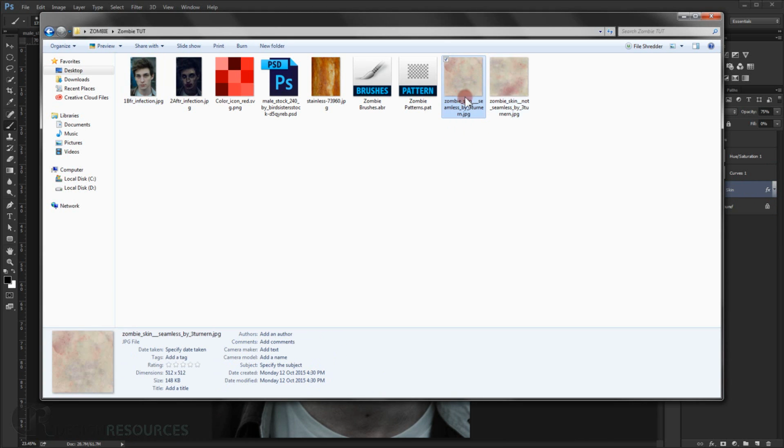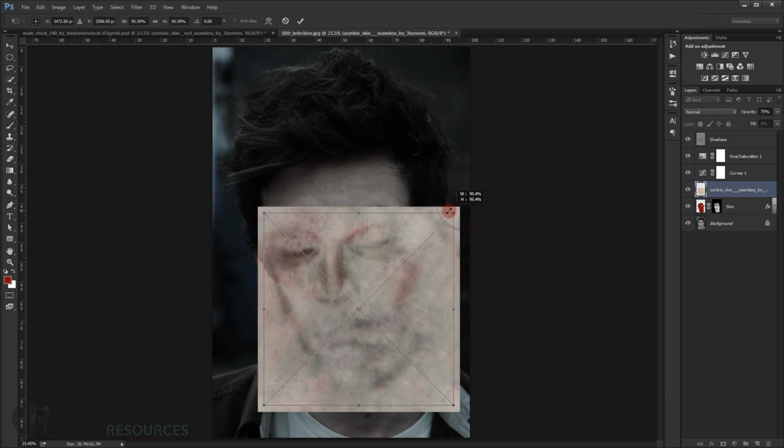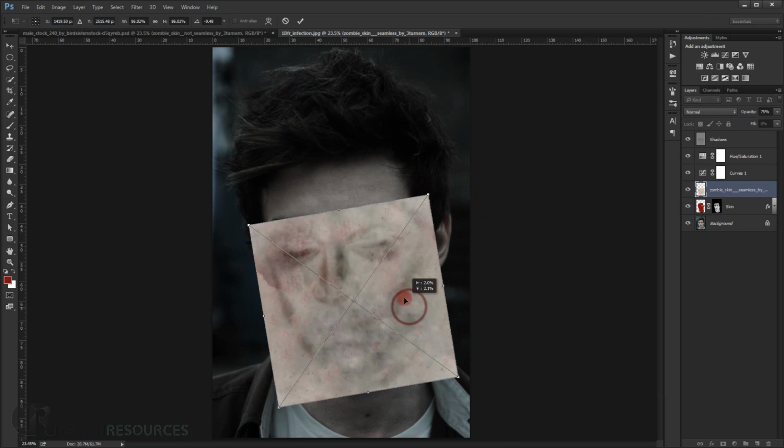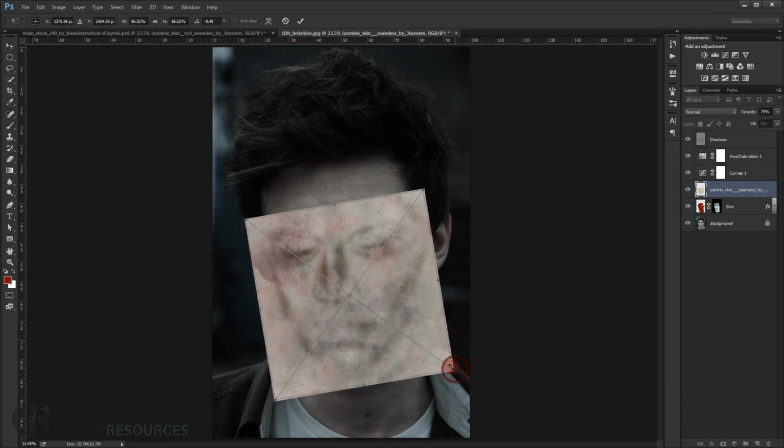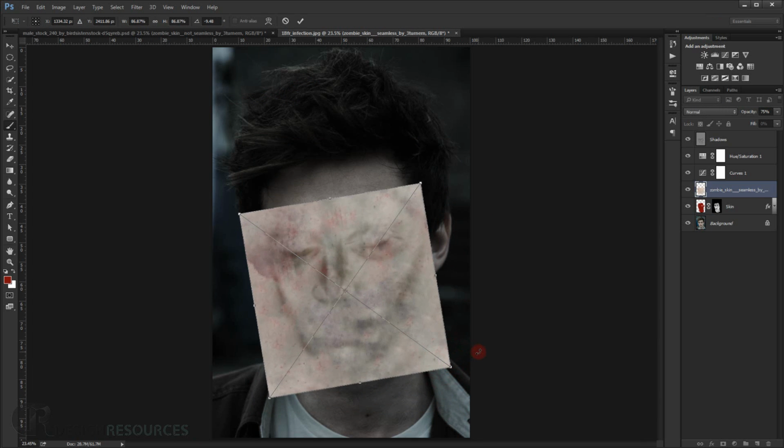So we will find the texture in here. Just load this one first, and I will make it a little bit smaller because I just want to use it just in this part in here. Alright, okay, press enter.